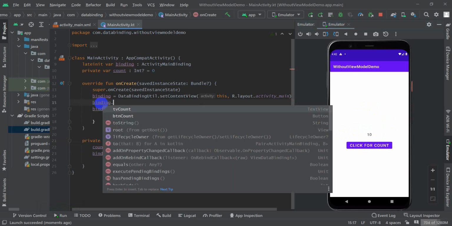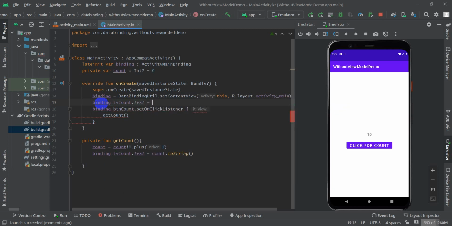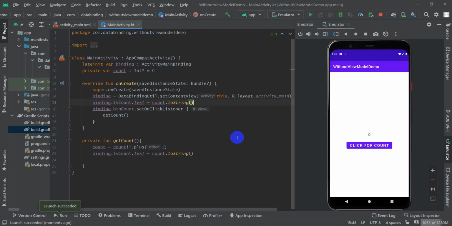Binding dot tv count dot text is equal to count dot toString. This is nothing but setting the initial value of the count in the text view. So let me show you. Yeah, as expected, 0 is the initial value. Now we are going to initialize the count. Now let me change the configuration of the application.